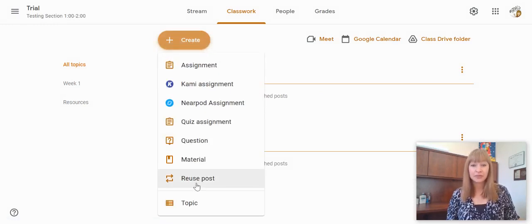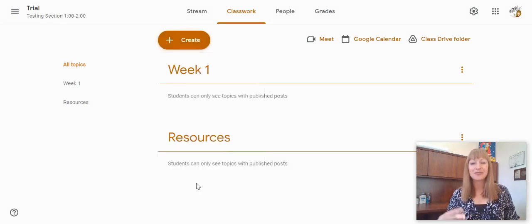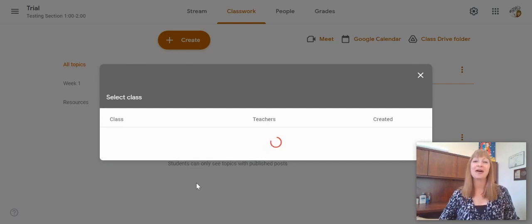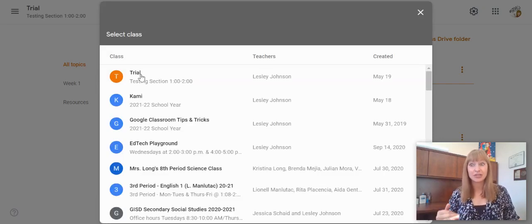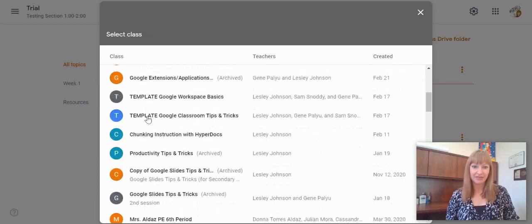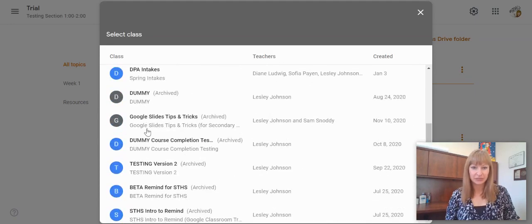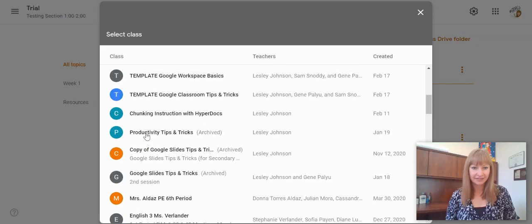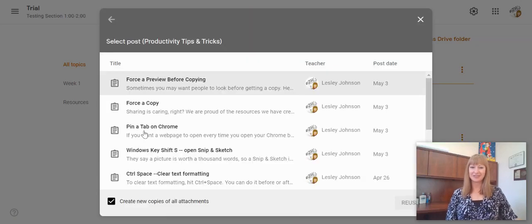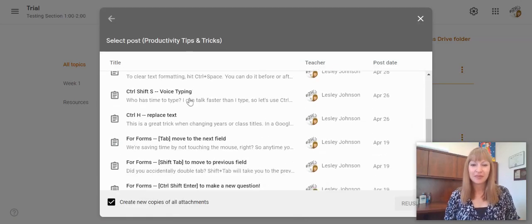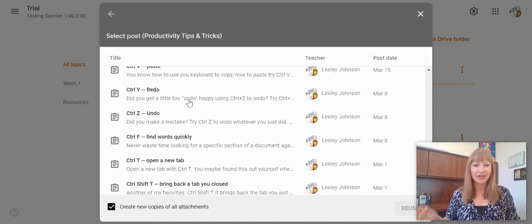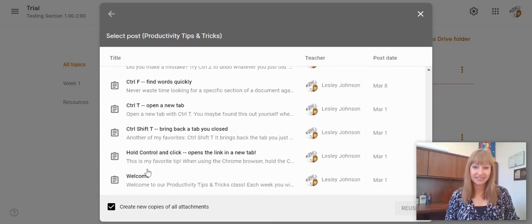Now for the reuse post, if you don't have any other Google Classrooms, you're probably not going to be able to use this. But if you want to reuse something from a class you've done before, you can click that button and then it's going to show all of the classes you have. So let's just do, here, we'll do productivity tips and tricks. From there you choose one of the assignments that's listed. Maybe I'll do that welcome one.